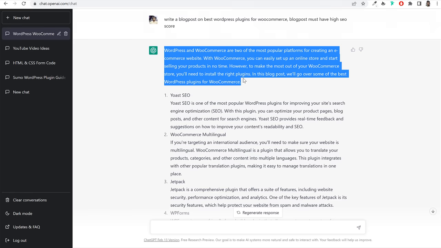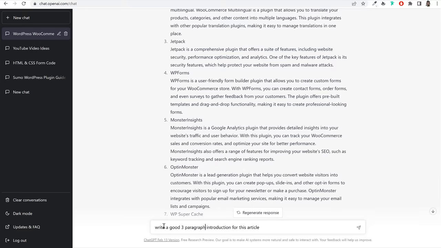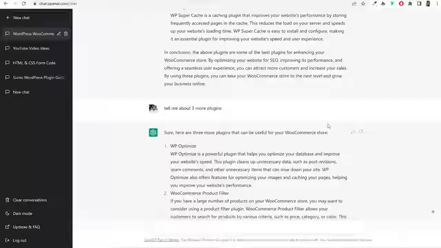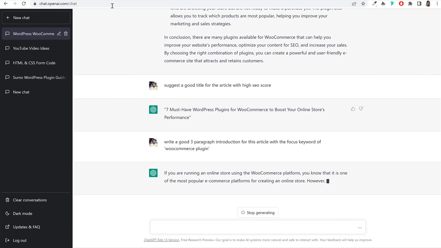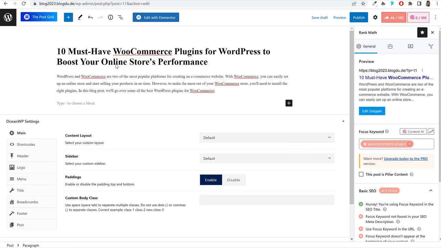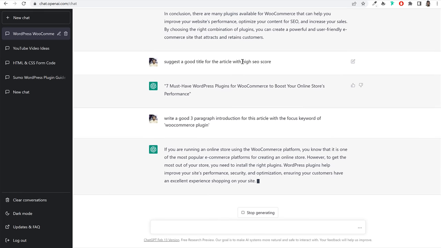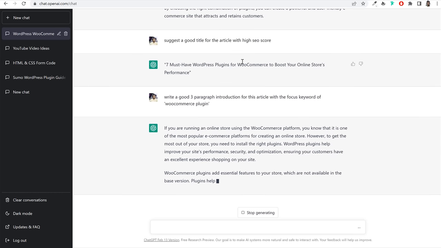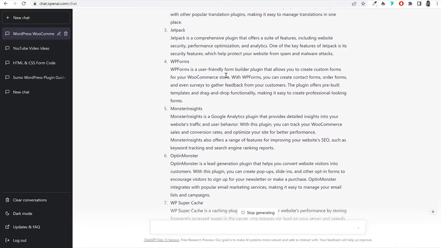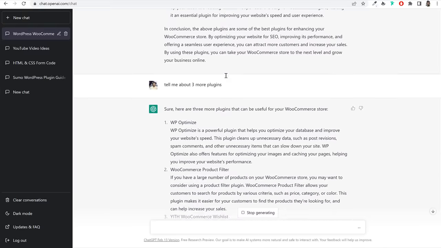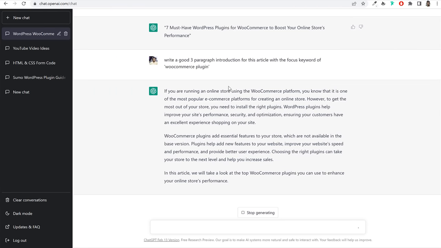Now I'll get this introduction as well. As you can see, I have typed in: write a good three paragraph introduction for this title with the focus keyword of WooCommerce plugins. WooCommerce plugin is the focus keyword for us. I'll type this in and press enter. I'm doing this because we had only one paragraph in the introduction, so I wanted a few more paragraphs. Because you should have a nice big article. Right now this is a very small article. We have to make sure we have at least a 1500 word article or something like that.